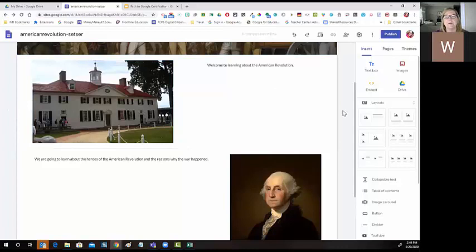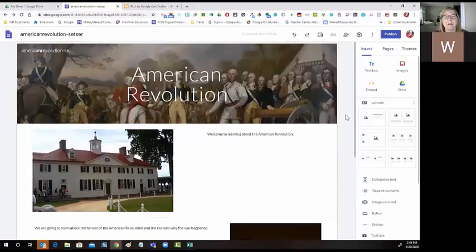Now I'm not saying at this point I have the greatest design going on. I do not. I don't even like these two images butting up against each other. But I'm really just trying to show you what you can do with your Google site.